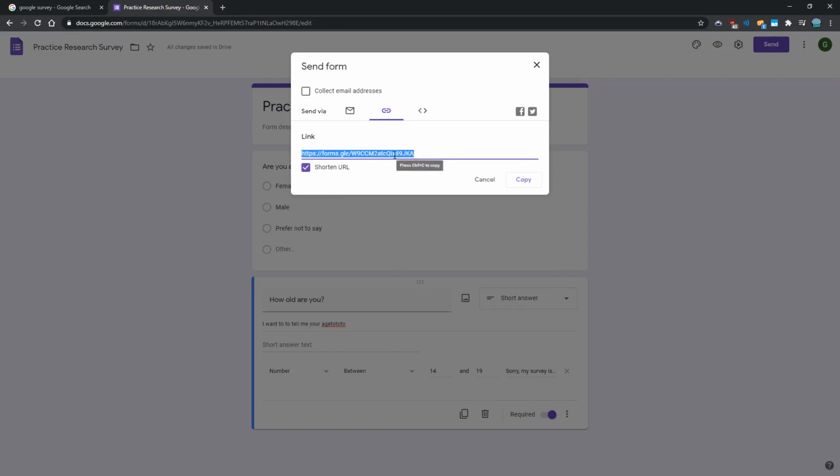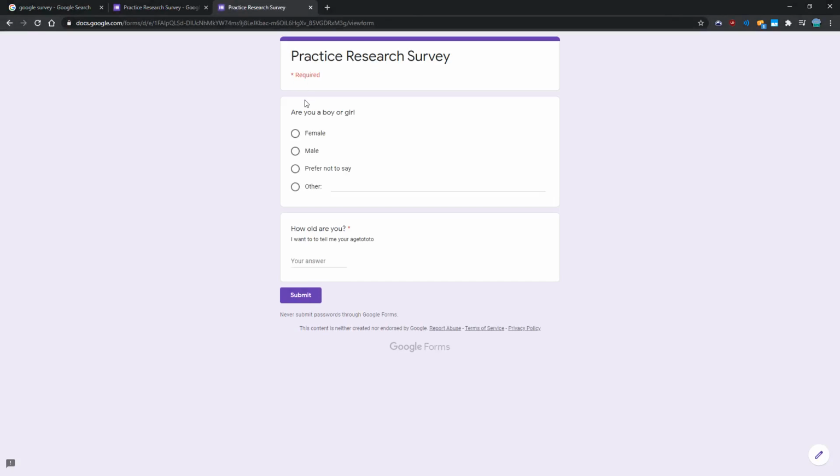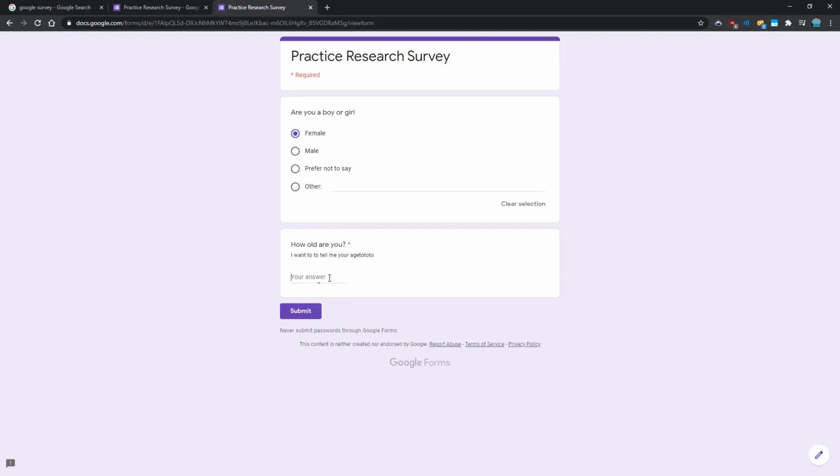You can click this shorten URL, and you can copy this, paste it into Facebook or Reddit, or if you want, you can email it to yourself and text people, whatever you want. That link is going to be what you need in order to complete the form. So if I just put that link in here, okay, here's the survey. Are you a boy or a girl? I am female, and I am 17 years old. Not really, just using an example.